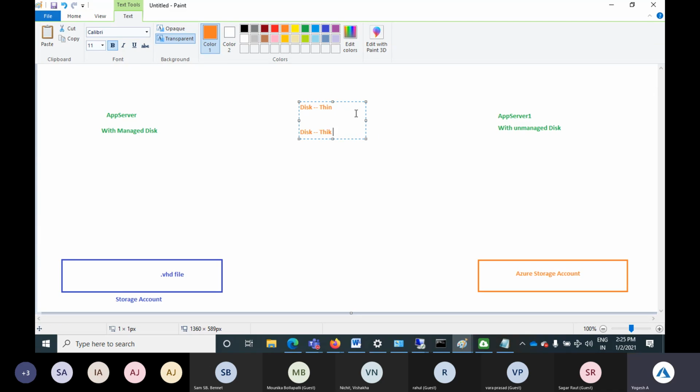Now the costing part. When you deploy a standard disk, I'm talking only about the standard disk, it is completely thin. When you provision the disk with 32 GB but you're not actually using 32 GB, say you're using only 10 GB, Microsoft will charge on only the 10 GB. As per your utilization, Microsoft will charge.